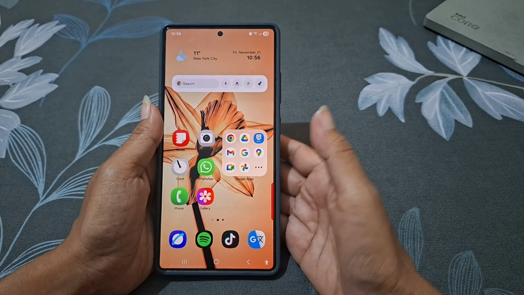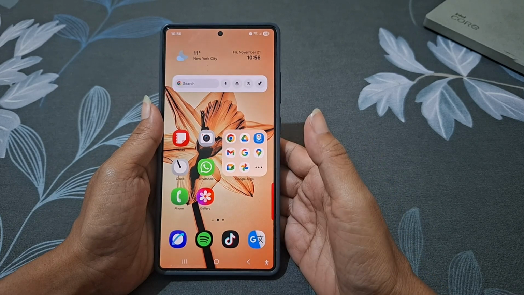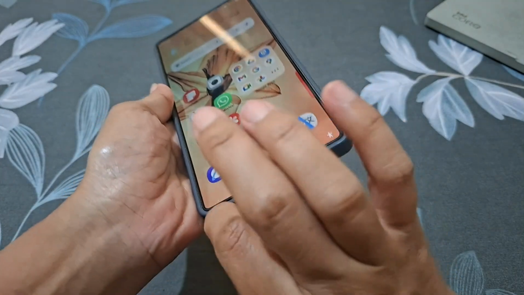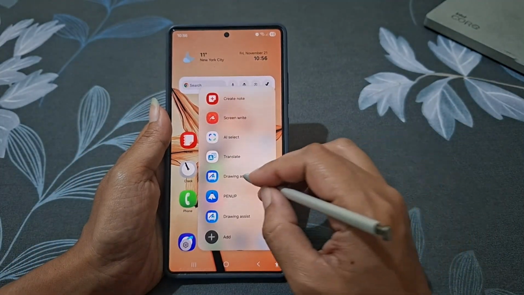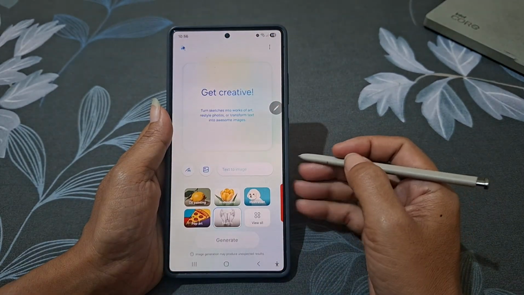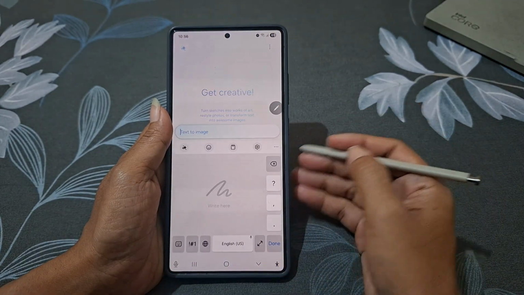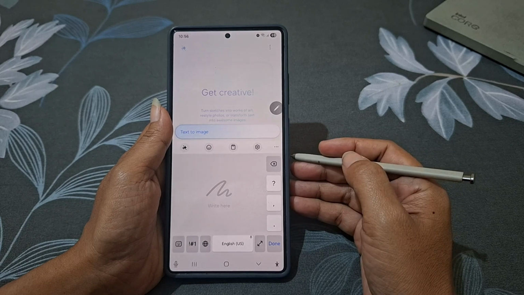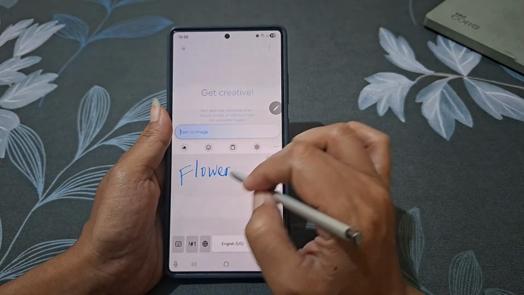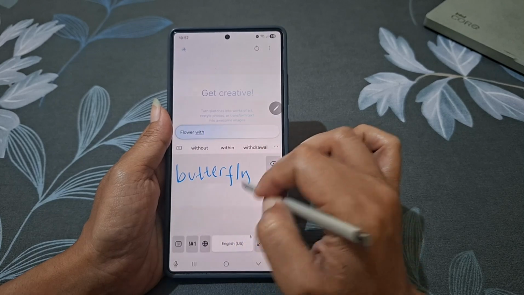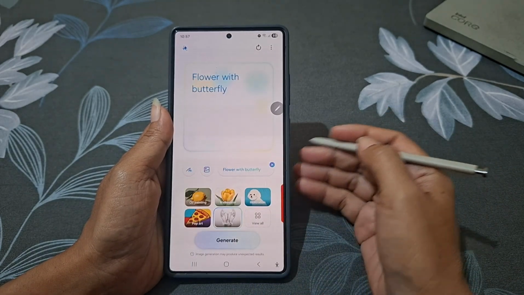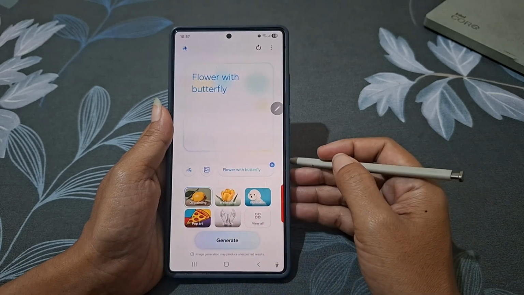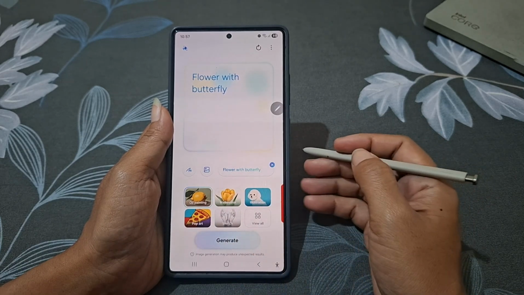To do so, remove your S Pen to open the recommend menu. Tap Drawing Assist. Tap Text to Image. Type something you want your phone to draw. Tap Done. For the effect, select Oil Painting. And then tap Generate and wait for the result.